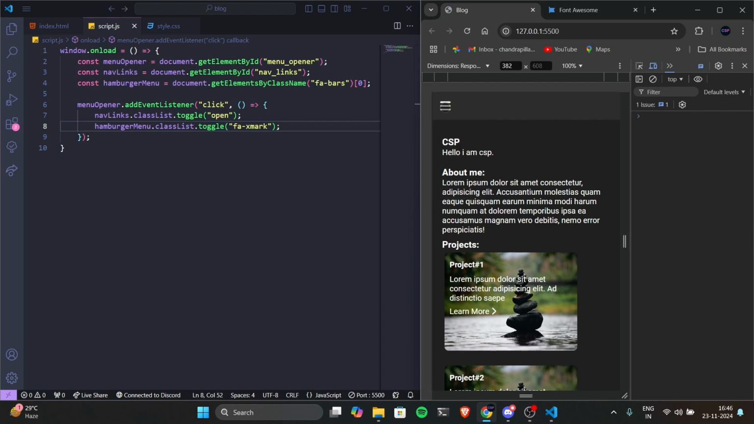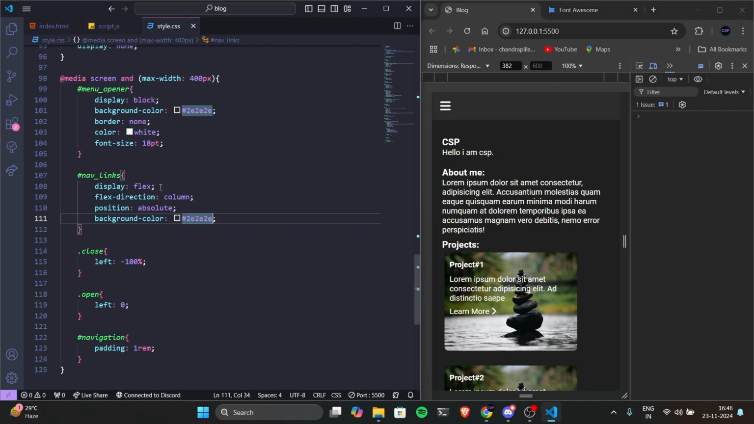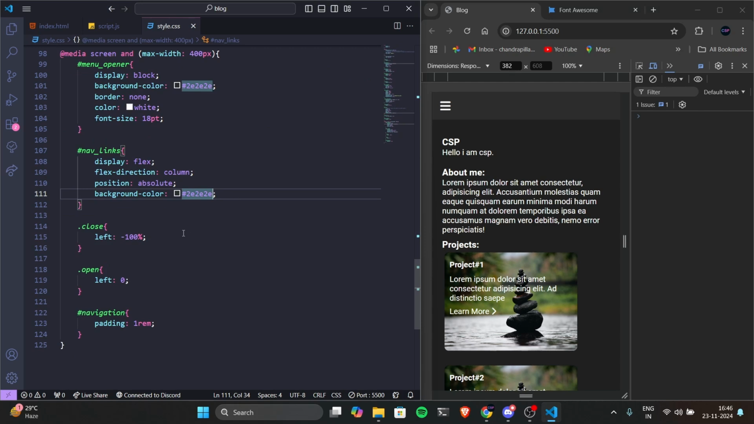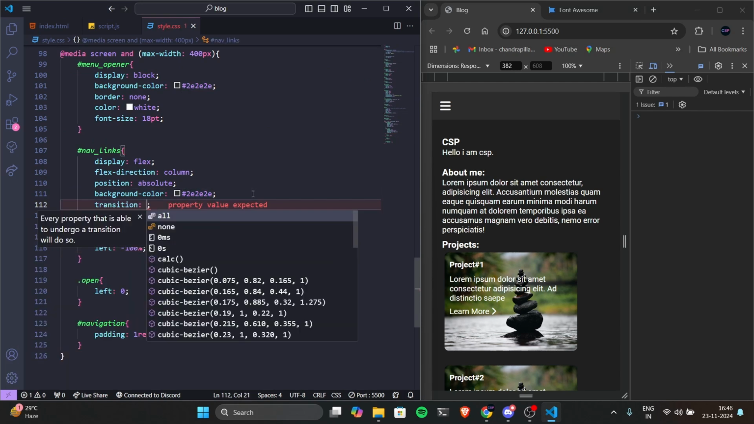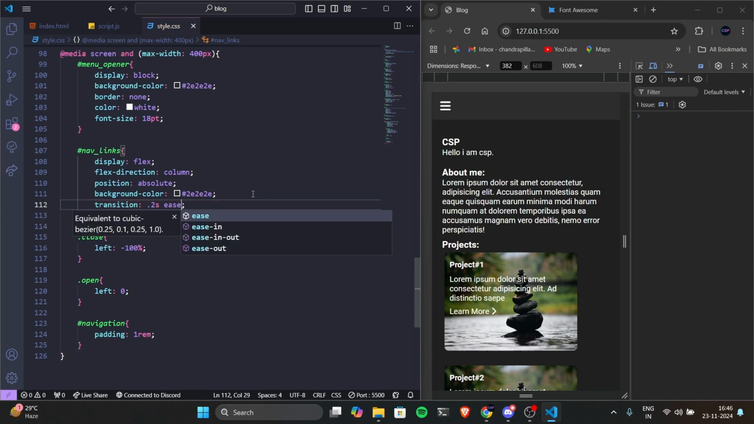But this is a discrete thing. It's not animated, like it's not showing it slowly. It's just simply showing and hiding it. So it's just discrete, like it's flashing. So what we are going to do is apply a transition. So I can simply put the transition here. Transition 0.2 seconds is enough.